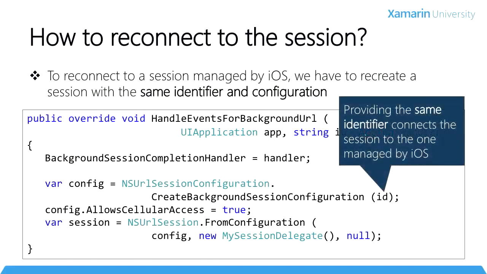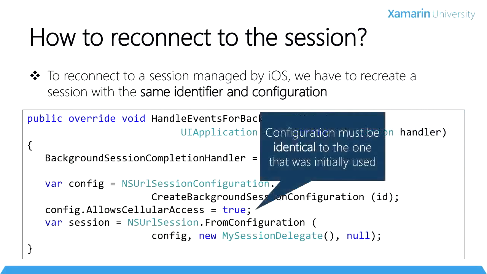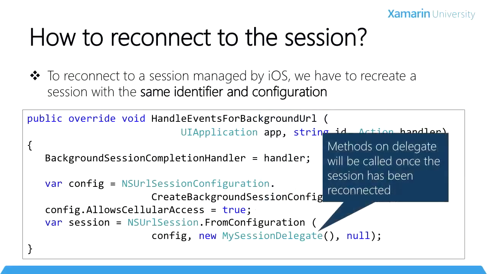Here we use CreateBackgroundSessionConfiguration. We pass in the ID. We use exactly the same settings. And we provide a session delegate of exactly the same type.